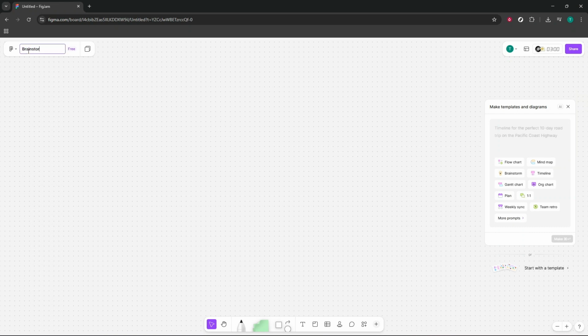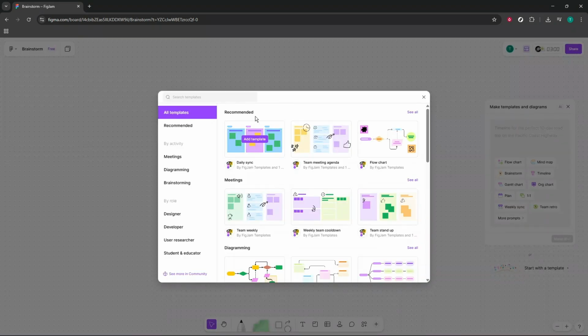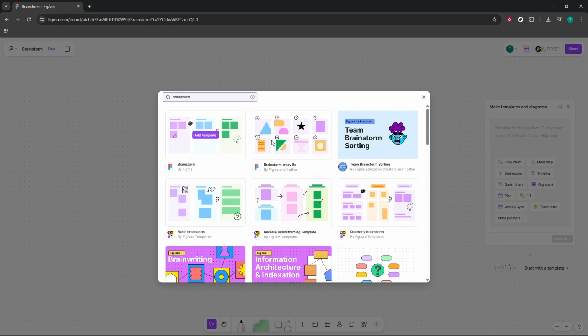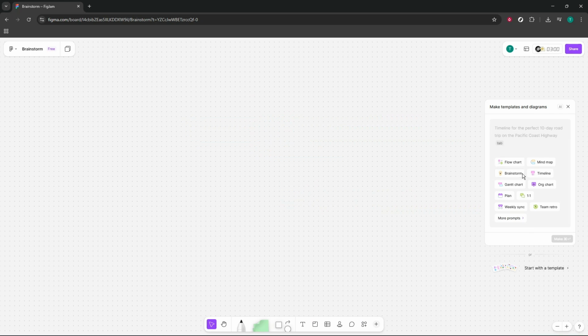Now you have two great ways to kick off your brainstorm: templates or AI. Templates are handy if you want a ready-made structure like a mind map or a problem-solving framework. They come pre-formatted so you can drop in ideas right away. For this walkthrough, though, I'll use AI to jumpstart the content automatically.